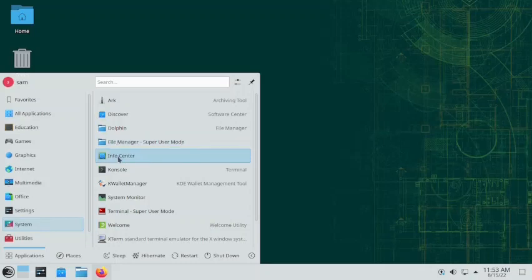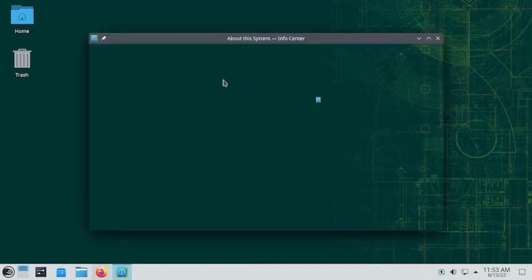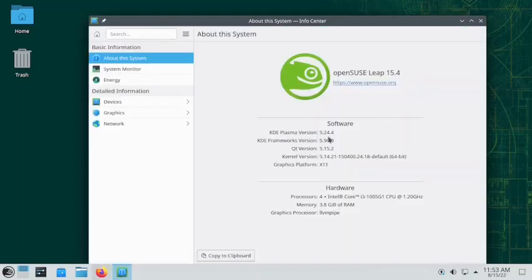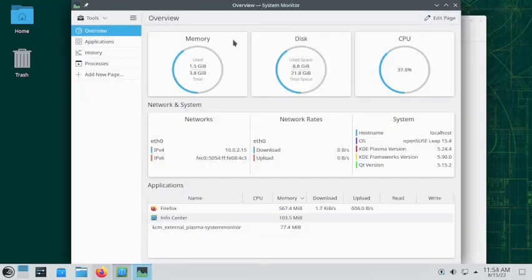Then there is the info center. So let us click on the info center here. So you can see the KDE Plasma version is 5.24.4, quite latest. KDE Frameworks version is 5.90, Qt version is 5.15.2, kernel version is 5.14.21, graphics platform is X11, and the hardware, this is my system configuration, hardware configuration. So this is it. These are the software versions installed for the KDE Plasma. Now the system monitor. So you can see by default installation, that is the fresh installation.